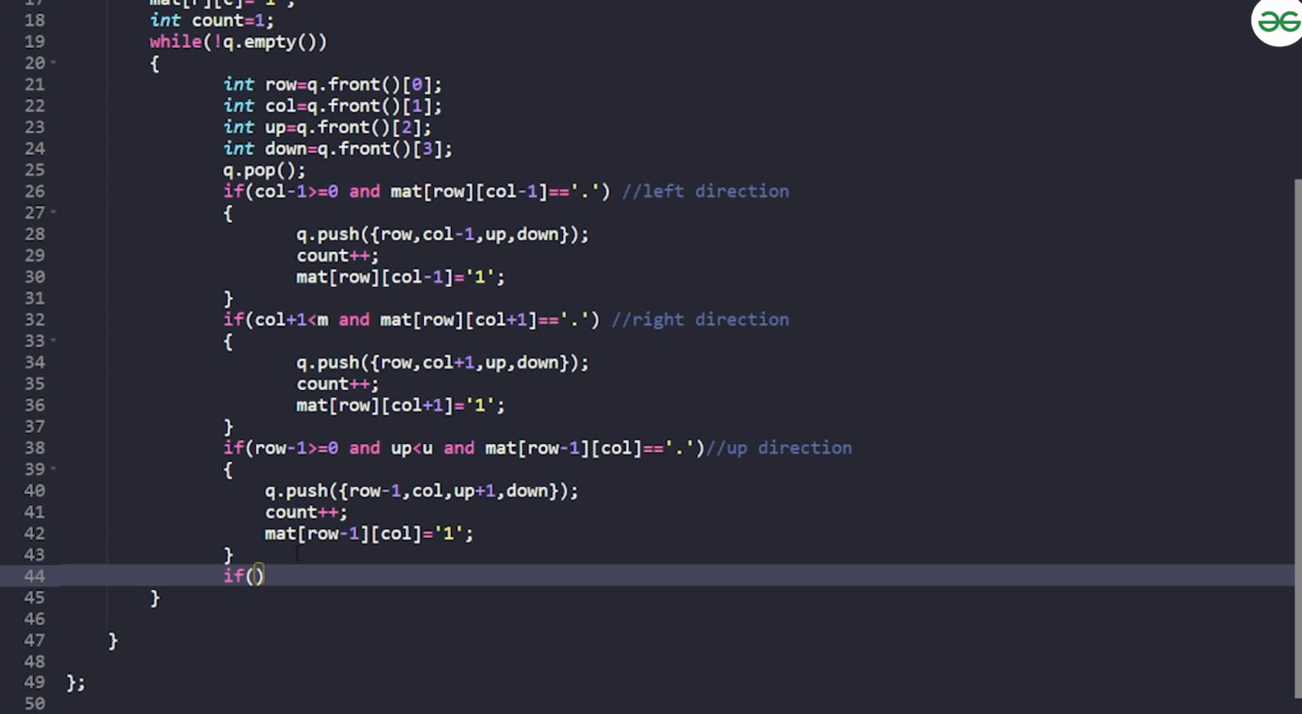In that case the row will increment by 1, so row plus 1. I'll check whether row plus 1 is lesser than n or not. If it is lesser, since I'm moving down, I need to check whether the number of downward movements that I have already done is lesser than d, and whether this particular cell is empty or not.